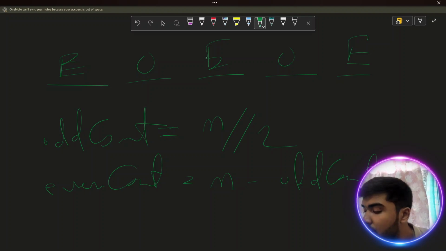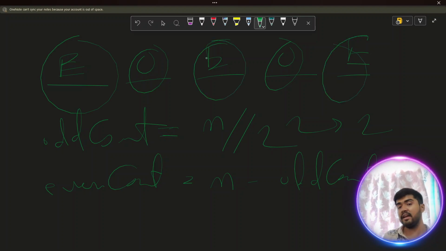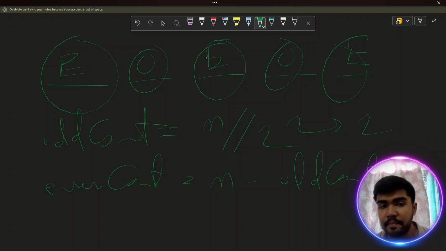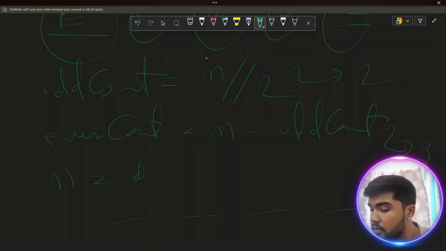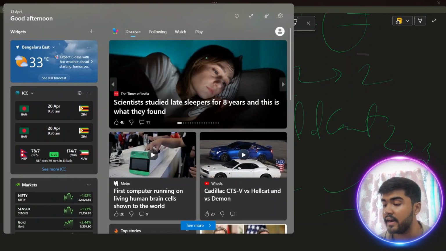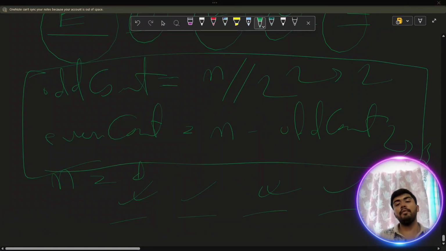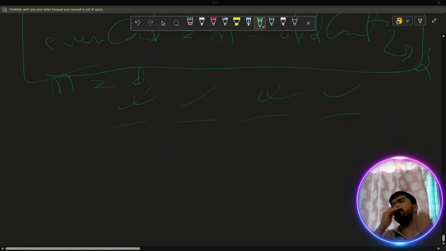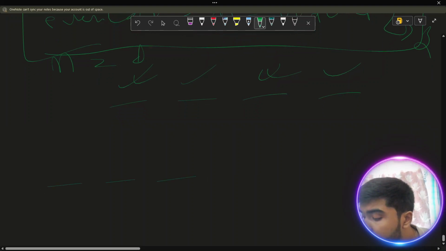So for 5, the odd count is coming as 2 and the even count is coming as 3, right? Because we have 1, 2 odd indices, and n minus odd count gives that many even count indices. Agree? If my n is even, like 4, with indices 1, 2, 3, 4, then the odd count is 2, and n minus 2 is the even count. So this formula is generic. It will work for both n even and n odd.